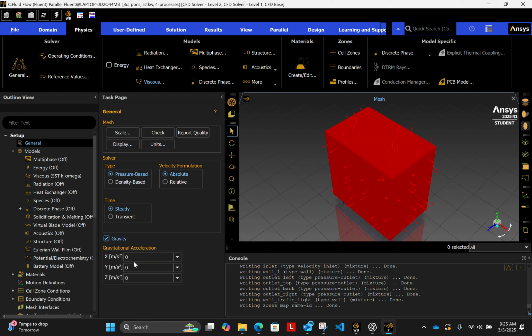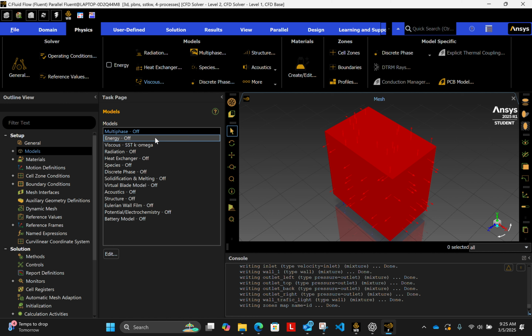I will ask you what the direction of gravitational force is. So the next step is to go to models. Models essentially is asking us to determine the type of physics we want to have.